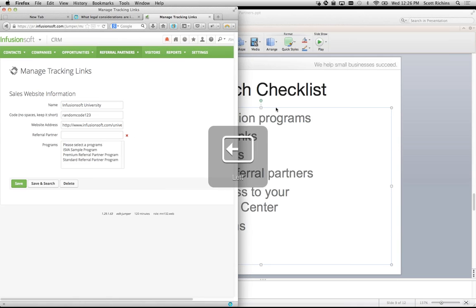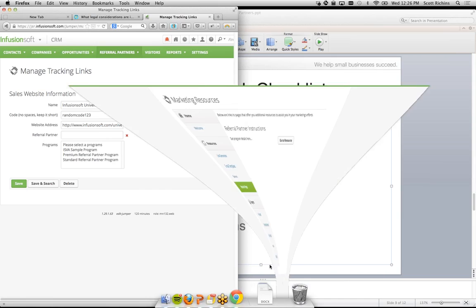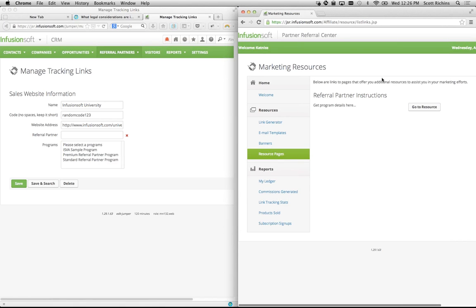I'm going to split my screen here. I'm going to pull back. Remember here, the Referral Partner Center. This is what I showed you that your referral partners will see. This is what they will have access to. This is how they will access these resources, these links that we're creating. So I want to draw parallels for you real quickly so that you see what you're creating, how you see it, as well as how your referral partners see it.